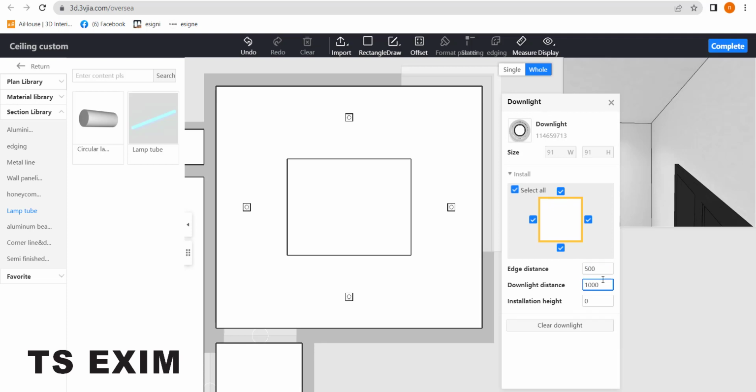Let's say 500, so you move further away. If you reduce it to 100, it will move closer. This one is the downlight distance, the distance between the light bulbs. Let's say we reduce it to 200, it will add more lighting. So that's how you adjust the downlight.